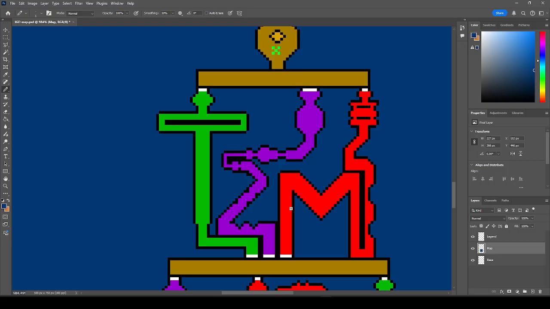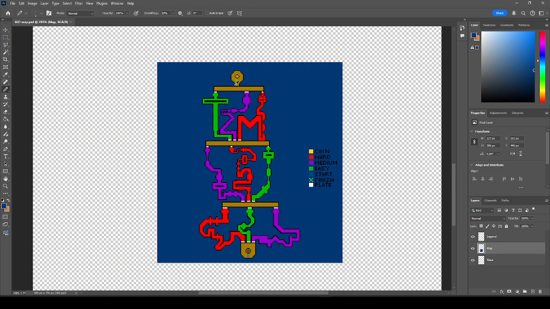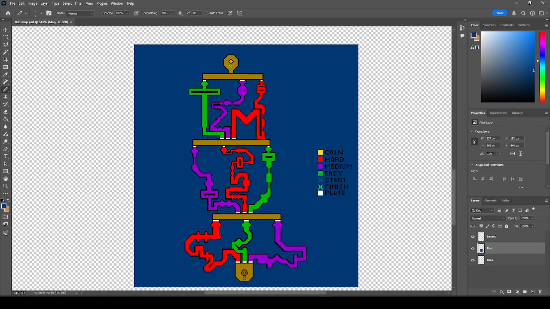I'm a goddamn perfectionist. It's really annoying at times. Okay. I think I'm happy. We have a clear outline there. We have a very clear outline of the map.